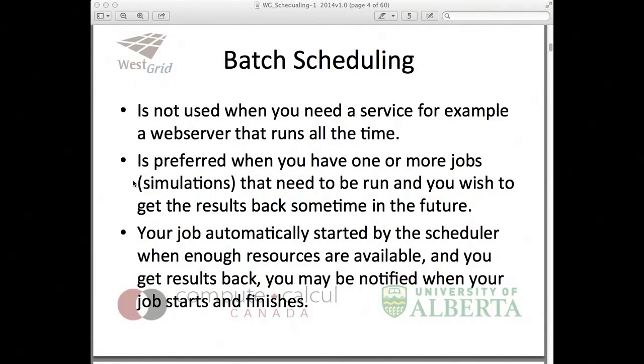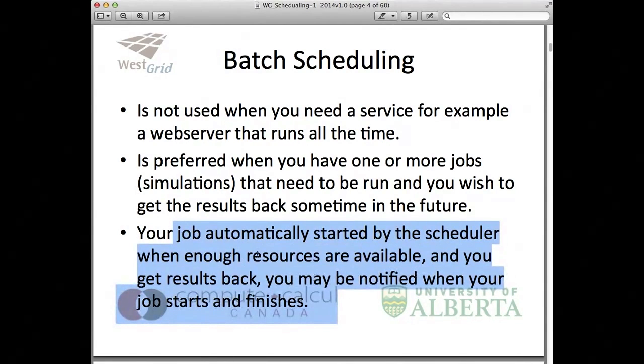So this is not the cloud situation where you're running services. It's when you have some discrete jobs to do, you want to put them onto a cluster and get the results back. And batch scheduling is much better for that workflow because your job is automatically started by the scheduler when there's enough resources available, and you get the results back, and you could get notified when your job finishes.